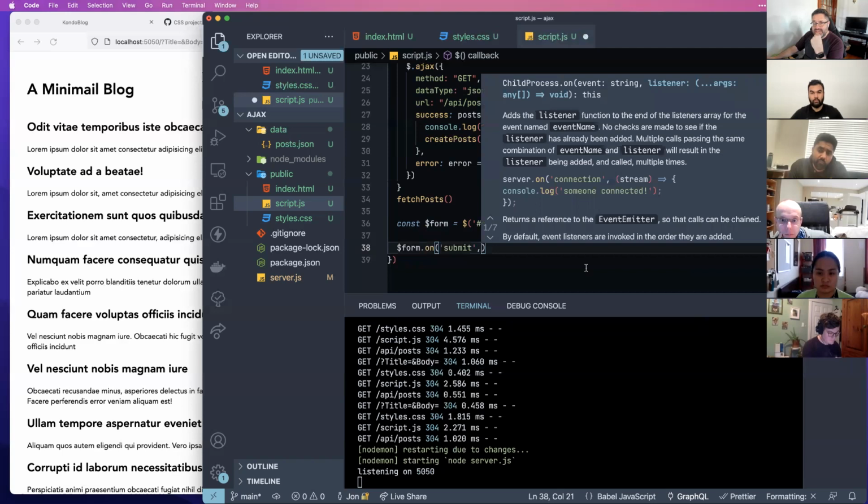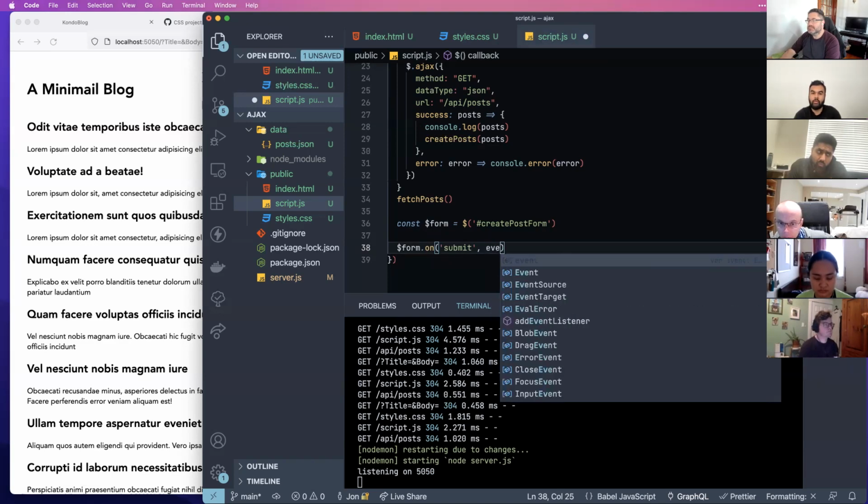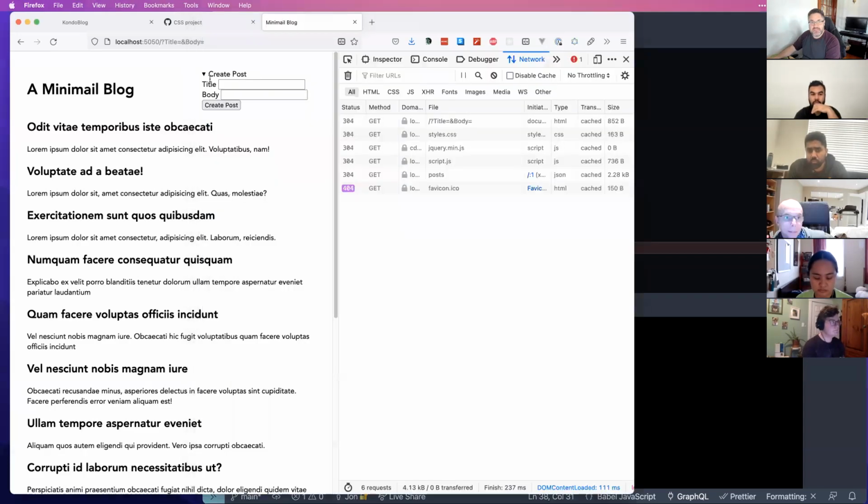Now, it's kind of interesting that I'm listening for submit on the form, but I'm not adding anything to the button itself. Why do you think that is? I'm doing that on purpose. So the reason is because of accessibility, I don't need to click on that button.